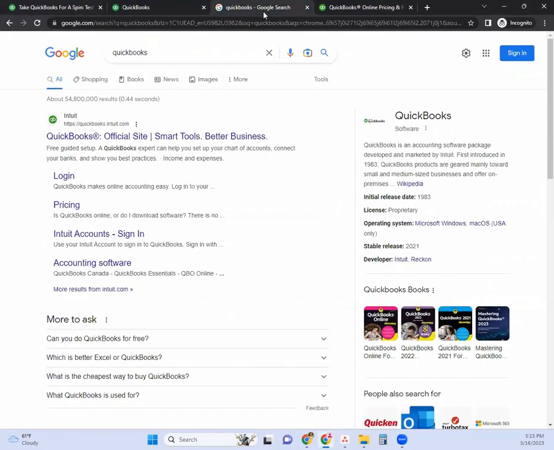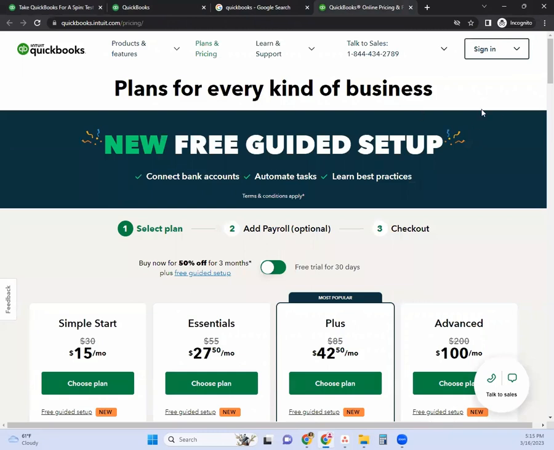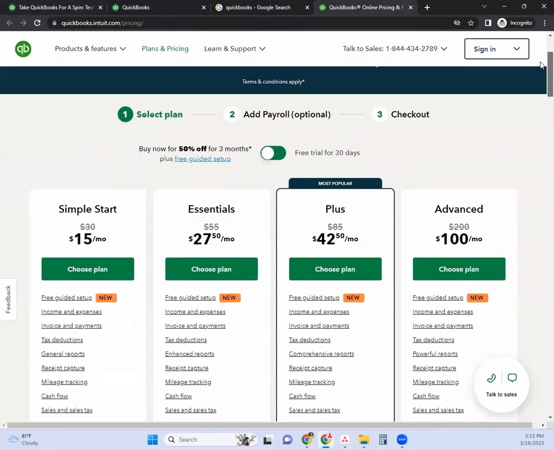Now, if you were to actually go and just Google QuickBooks, here's what it's going to look like. And you can click this link and go directly to the website, or you can check out the pricing. So currently it's early 2023, and these are the pricings. You can actually do a free trial for 30 days just to see which one's right for you.